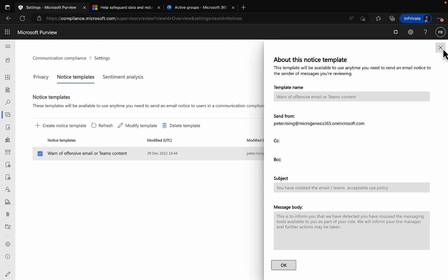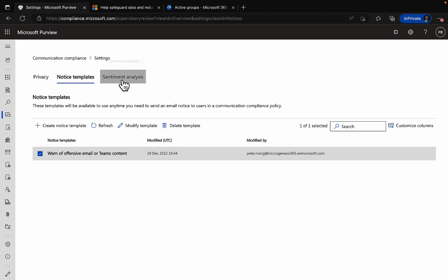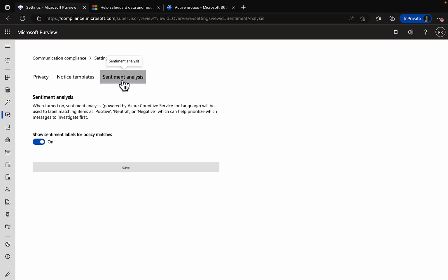So there we go. And sentiment analysis is the other thing. We have the centralized settings here. And when turned on, the sentiment analysis, which is powered by Azure Cognitive Service for Language, will be used to mark items as positive, neutral, or negative. And this is going to help to prioritize which messages to investigate first. And we can turn the sentiment labels for policy matches on or off. So that's on for my tenant.